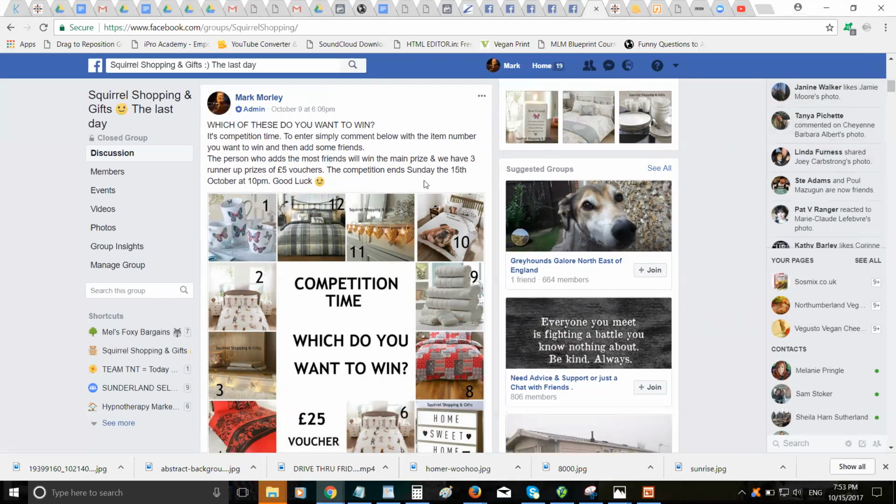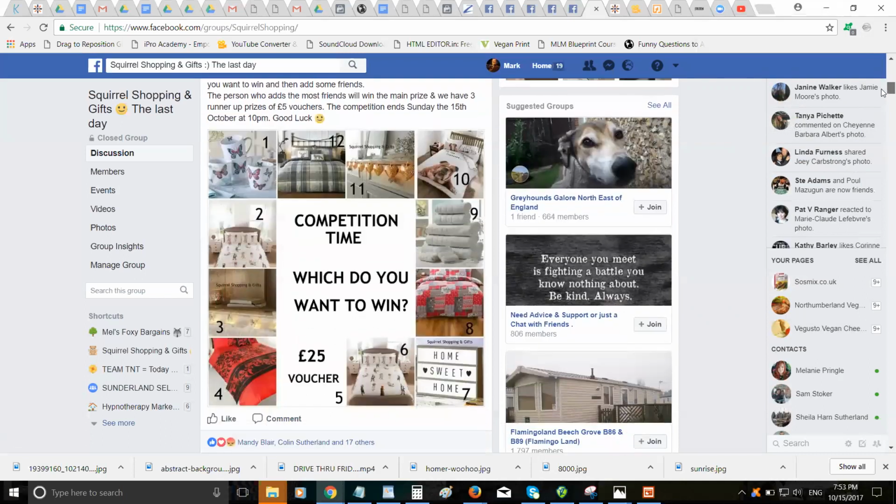So this is what we need to do at the top of the page. Create your collage, decide when it's going to end, decide what prizes you're going to put there. I always add in something like a £25 voucher, so that if there's something there that doesn't take their fancy, they can use that. However, I do find duvets move like crazy, and I do get lots of comments asking how much individual ones are in the post.